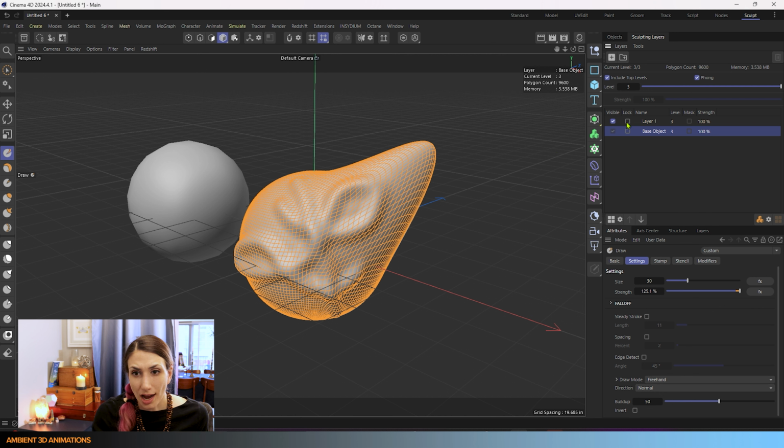You can also lock a layer if you don't want to adjust it. Like let's say I'm happy with this line that I drew. I don't want any changes happening to it by accident. I can lock it, and then I can no longer add any more details on there. I accidentally clicked on the base object, but when you have the layer 1 selected and you have it locked, you cannot adjust that layer 1 anymore.